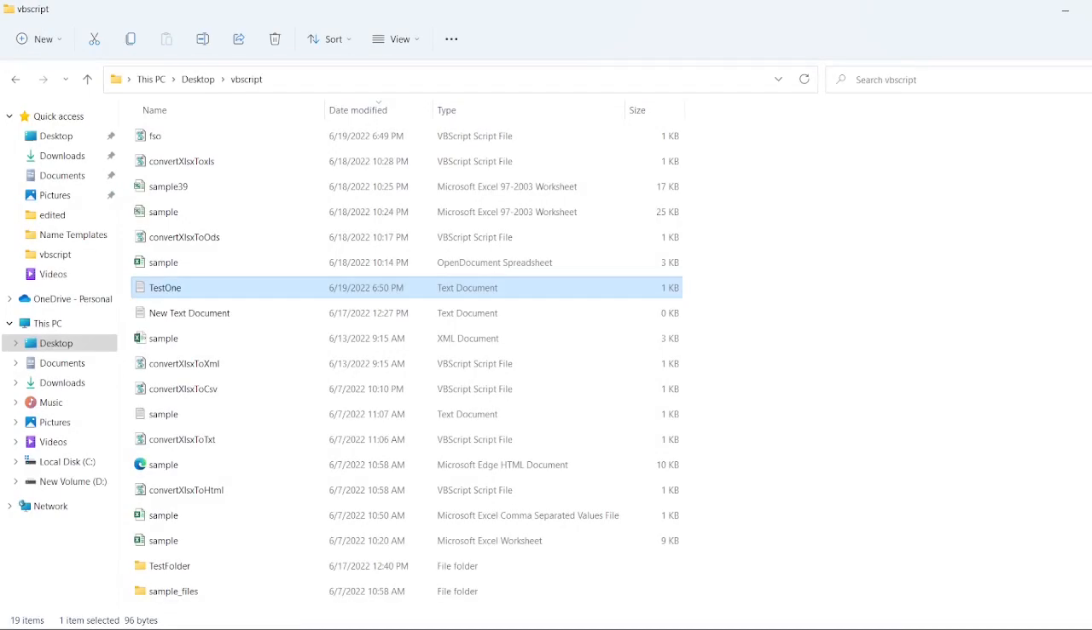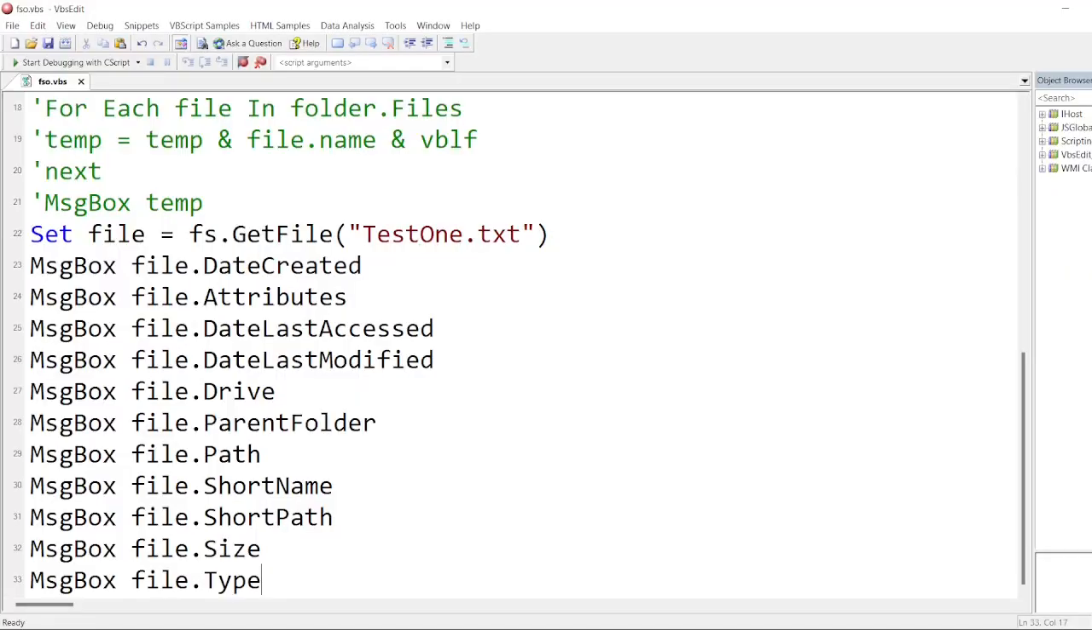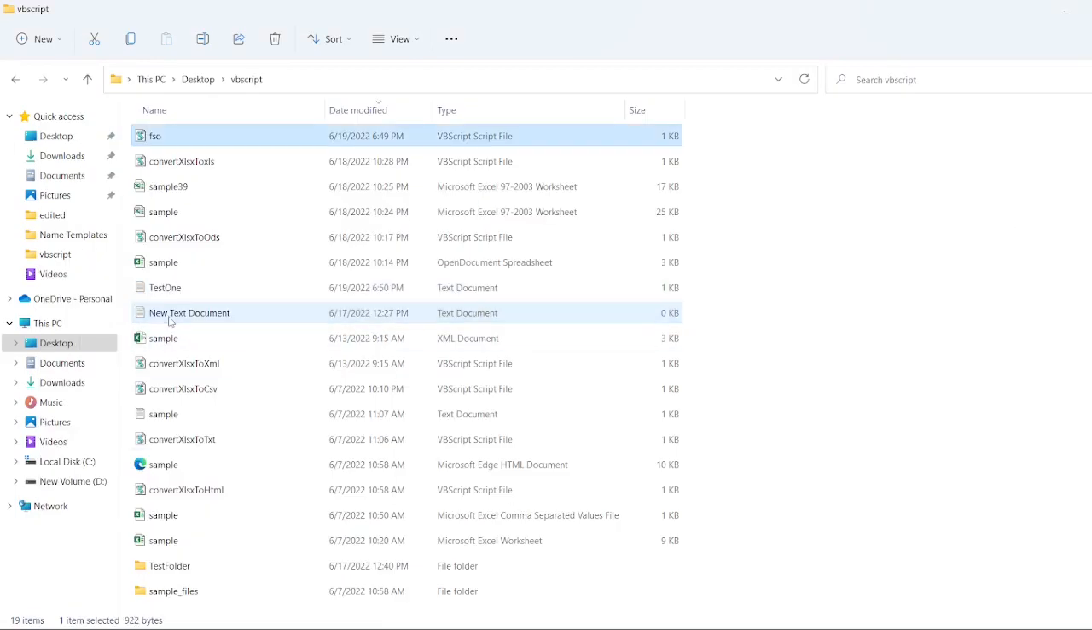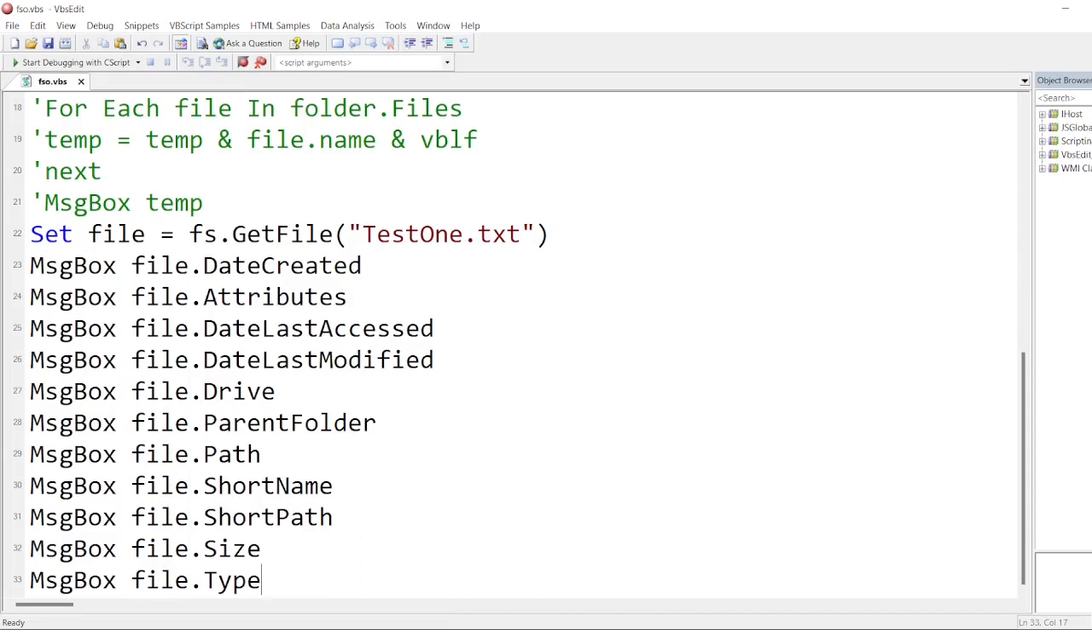Let me save this file and close it. Now let me double click fso.vbs. So have I saved it? Yes. So let me just click on here. So let me just double click fso. Let me run this parallelly.